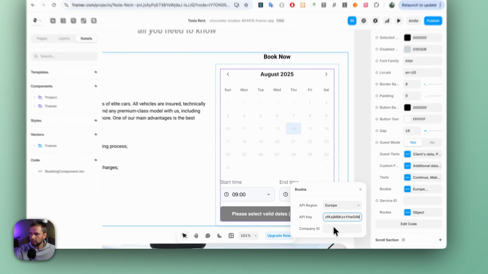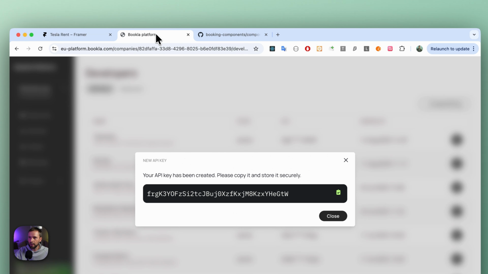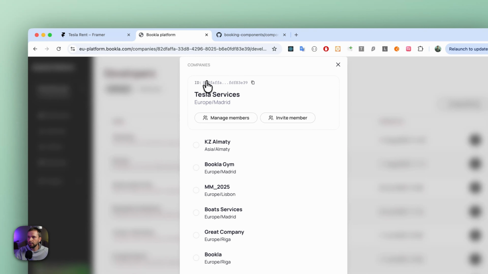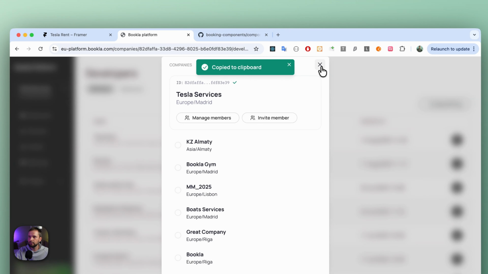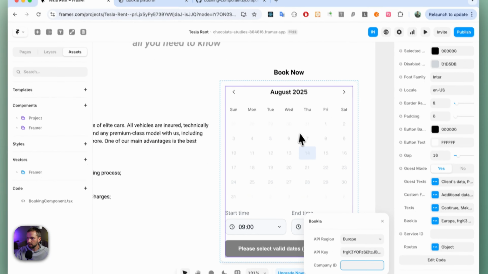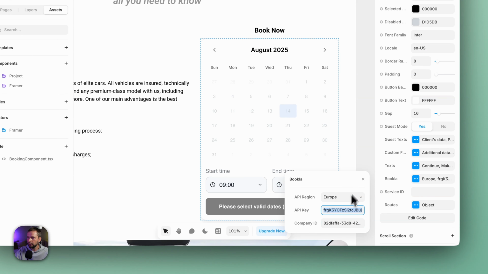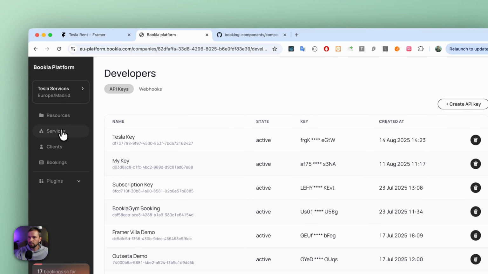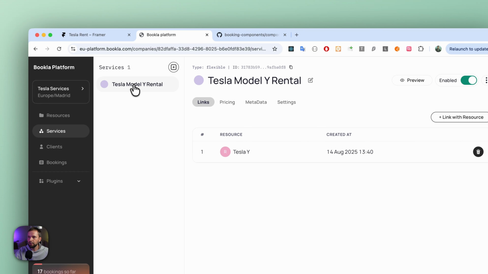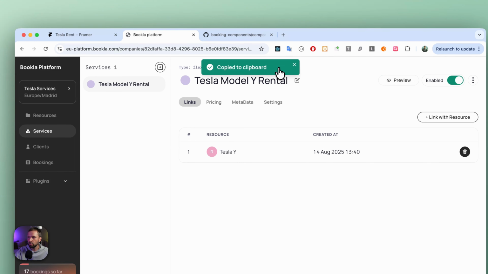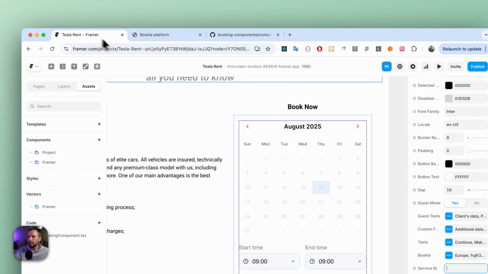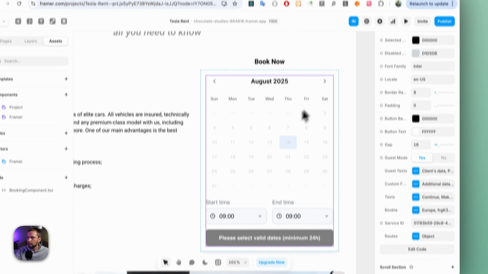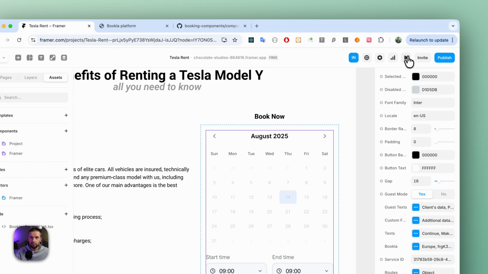Put it here. The company ID, we need to go back to the Bookla, just close it, and here click on the company, and on the top you will have the copy button. Go back, put it here, and now the service ID. Let's go back to Bookla, go to services, and here our service, just copy the ID and put it to service here. All right, now let's check if it works.